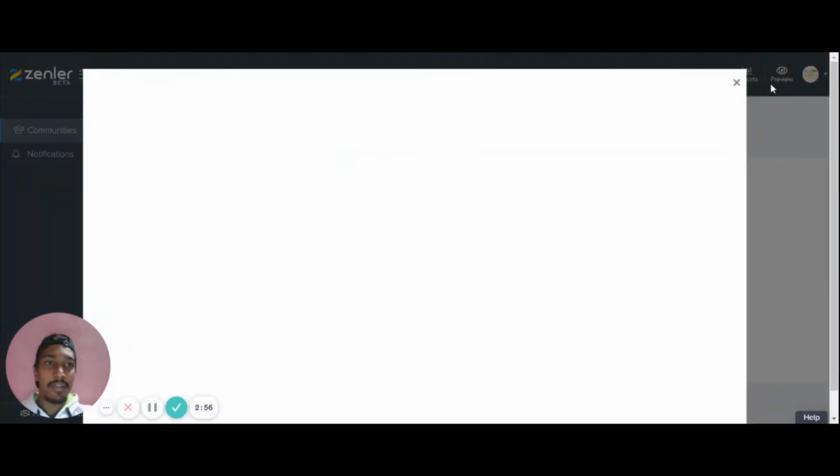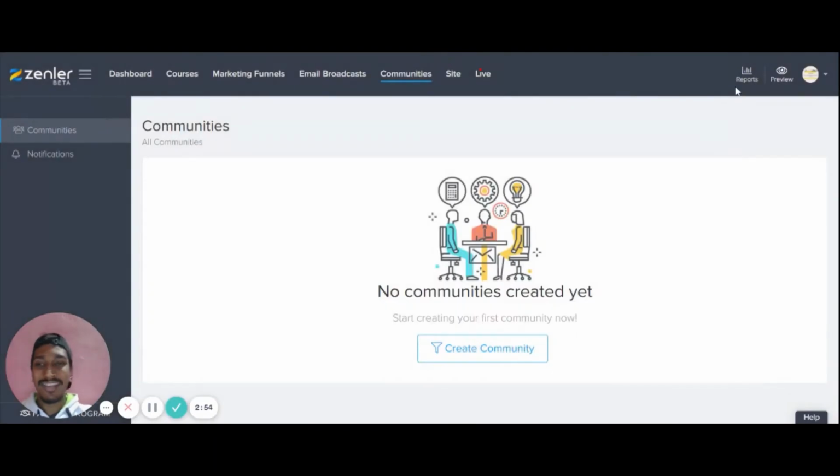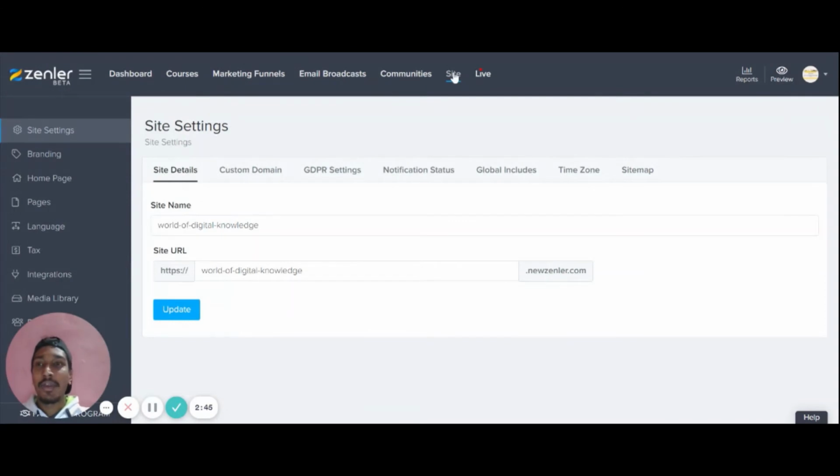Now you go to communities. If you want to create your community instead of Facebook groups, Telegram groups, or anything like that, you come here and you click create community, and this is where you can create your community, right? Now the site, let's say you have a funnel, but you want to write blogs, you want to share testimonials, you want to have a page about you, all of these things. So you go to site settings and now you create your site over here, right? If you see all these things over here, so site, branding, homepage, pages, language, integrations, media library, all these things, right? You just go to pages, create a blog page, a testimonial page, whatever you want.